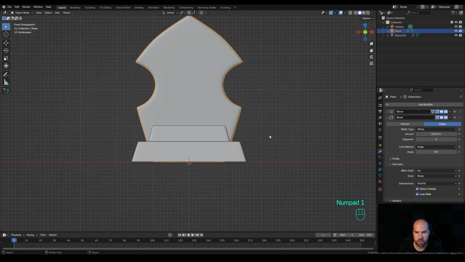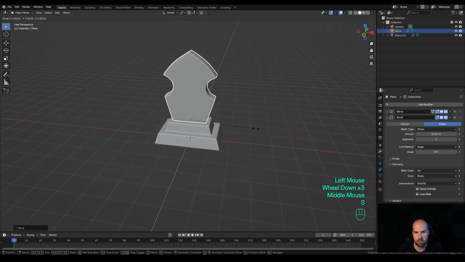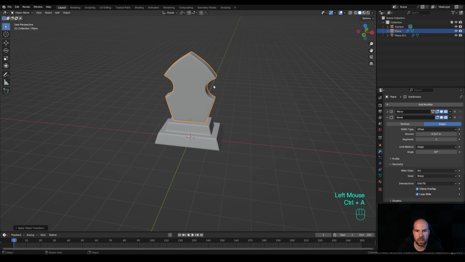And now we'll move this up. So let's look from the front by pressing 1 on the numpad, press G then Z, and move this up here. And we can make it smaller. Press Ctrl A and apply the scale.